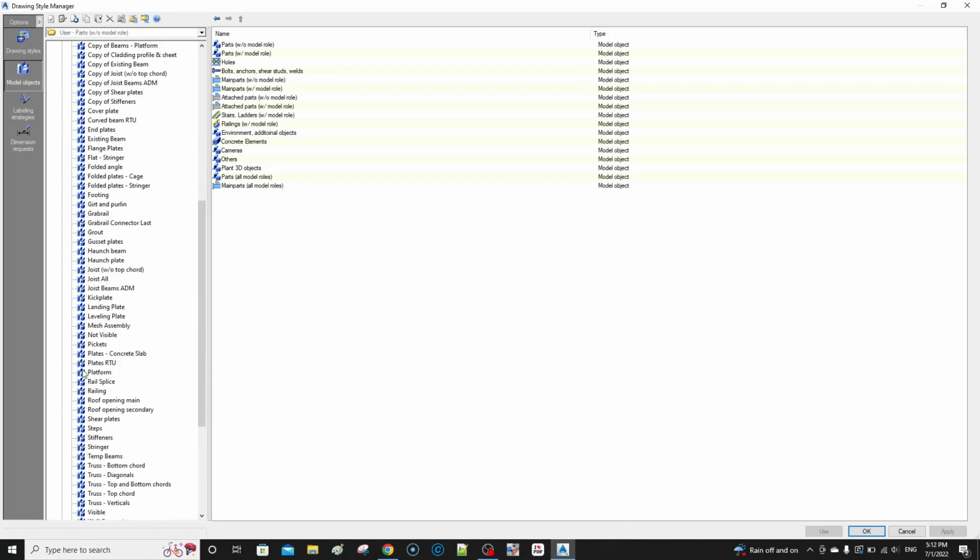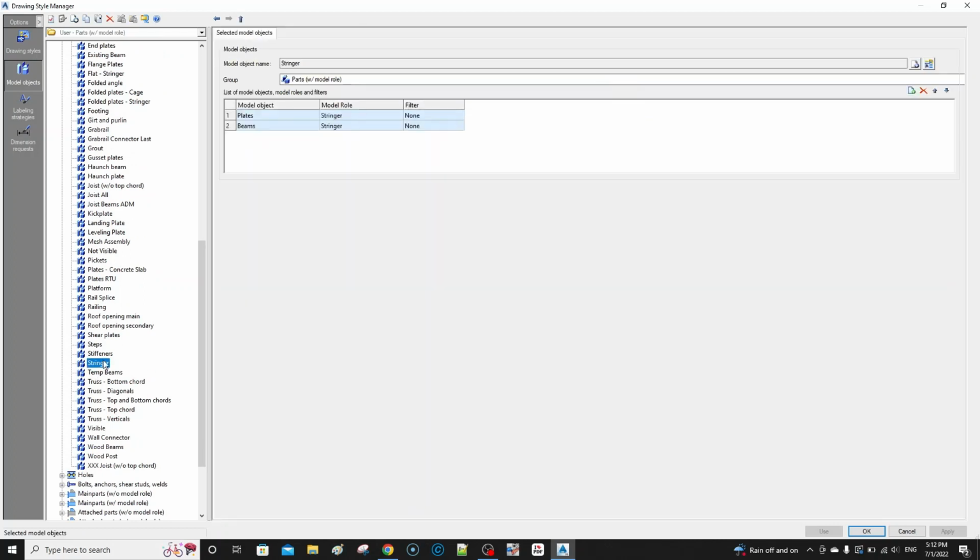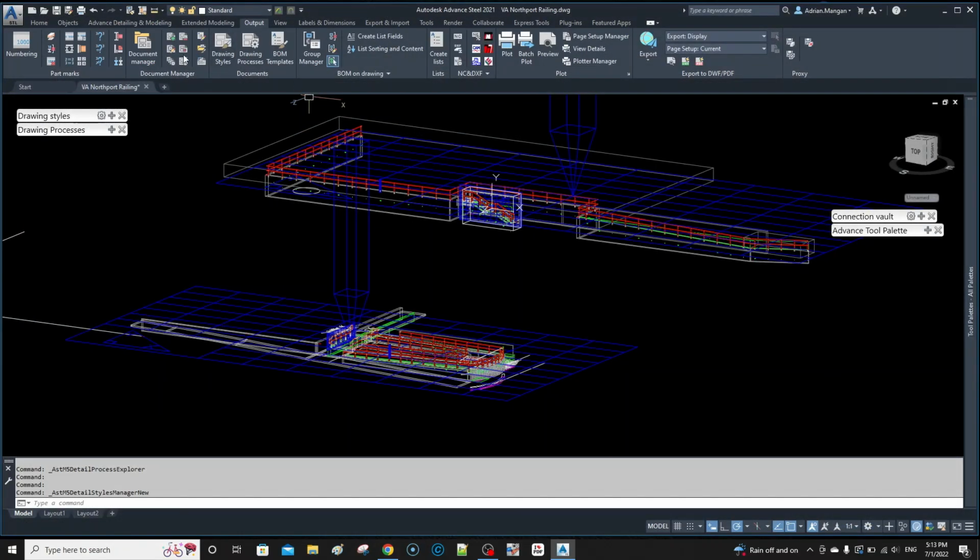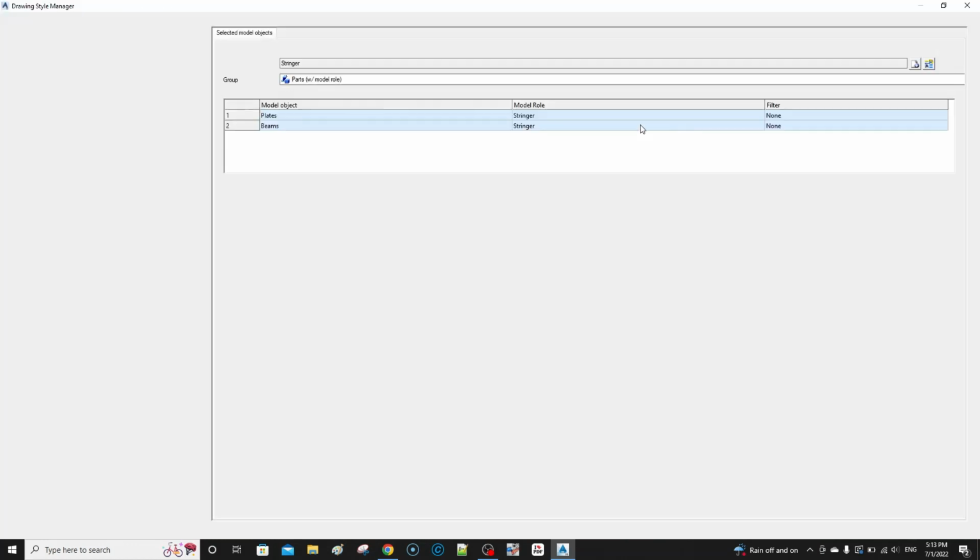As you can see, I have a lot of extras, which I'm sure is not helping my system. So basically, a model object stringer will be a plate with a model role stringer, or a beam with a model role stringer. So any beam or plate that has a model role of stringer will be assigned to that drawing style. So rather than you having to go and pick the stringers and then pick the drawing style, the process basically does that for you once you set it up. So let's close out that and let's go back into the process again. Oh, that's the drawing style, sorry.